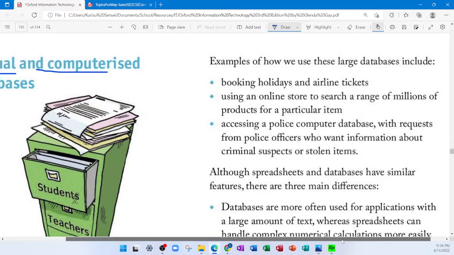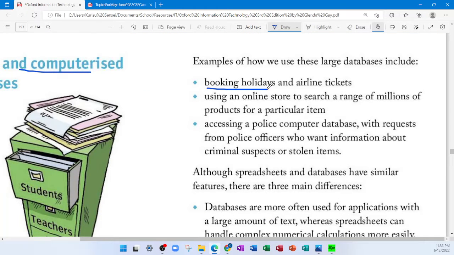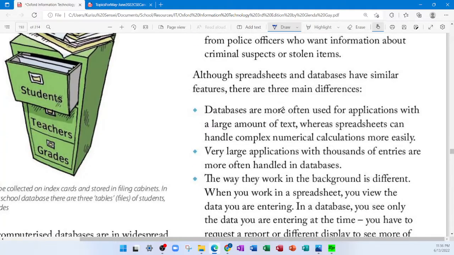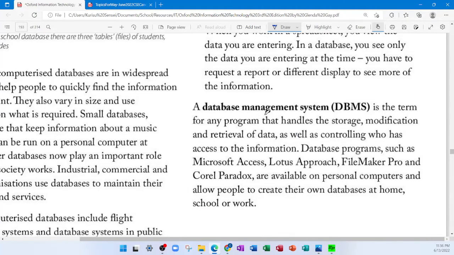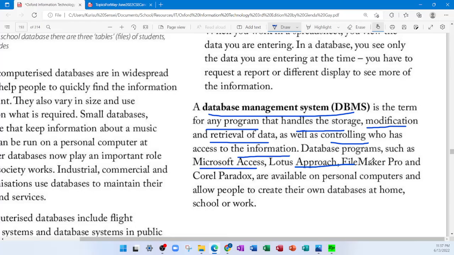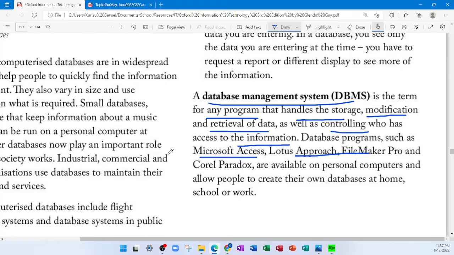Who are going to use databases? Well, we have databases being used for booking holidays, airline tickets, online stores, and so on. What is a database management system? It's basically any program that handles the storage, modification, and retrieval of data, as well as controlling the access to the information. That's basically the software for a database, an example of which we looked at, Microsoft Access.